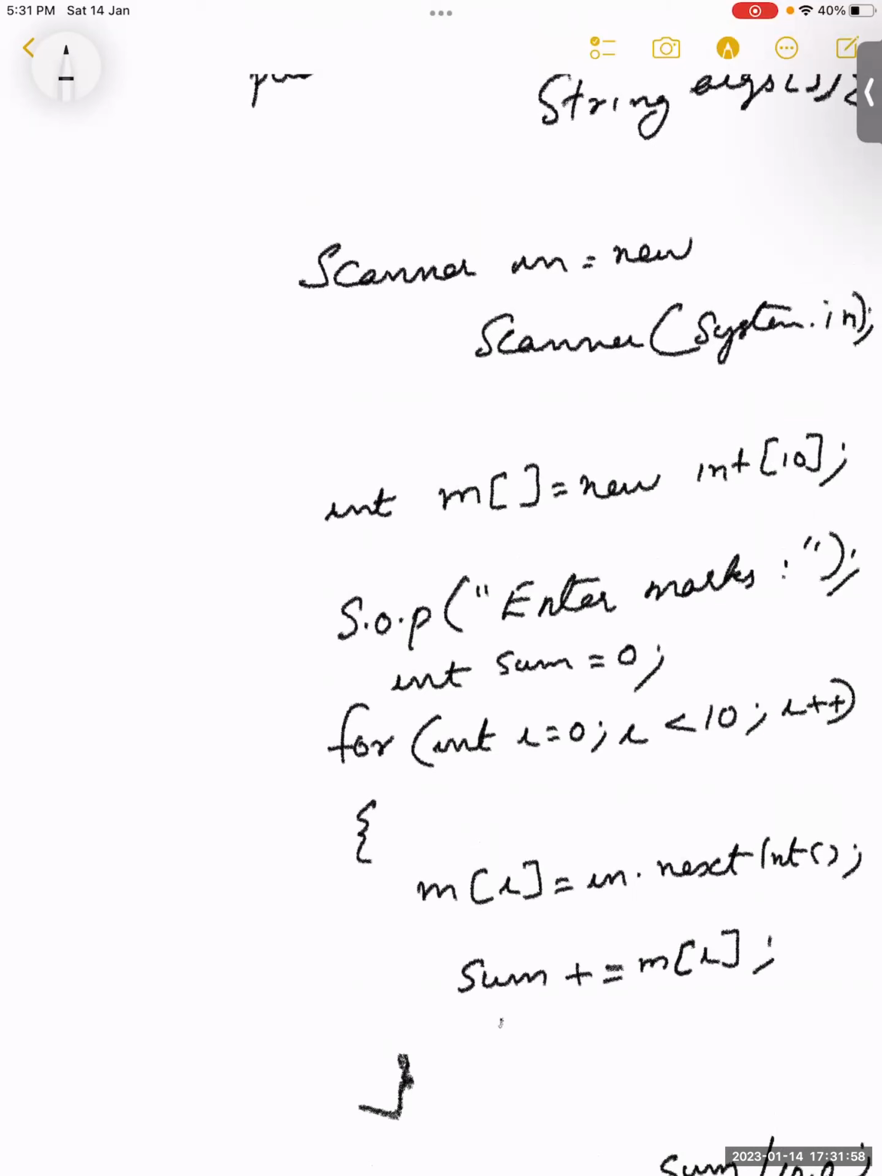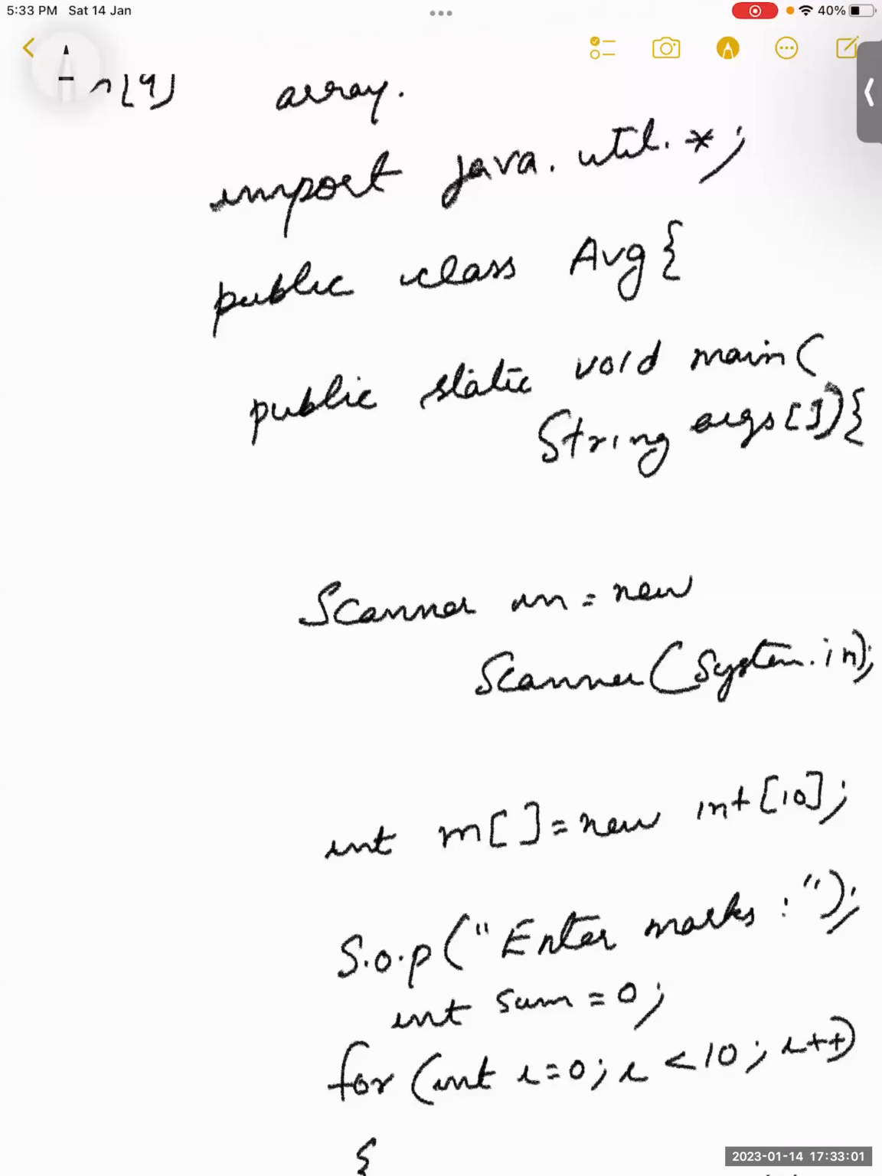I'll give you 2 minutes. Write it down. How can I print all the 10 marks? I have inputted 10 marks. I have found the average. Good. Now, how will I display all the 10 marks? Do you know how to print the 10 marks? Nitish or Sandra, can you help me with that?